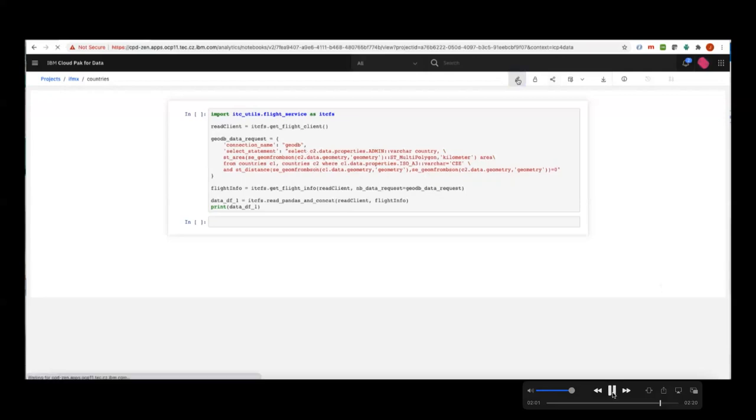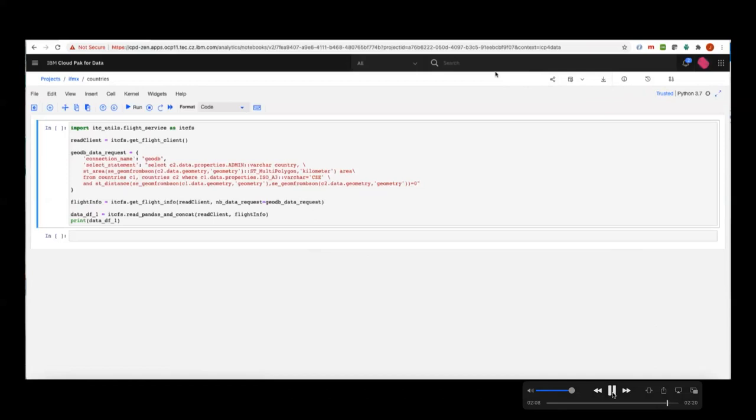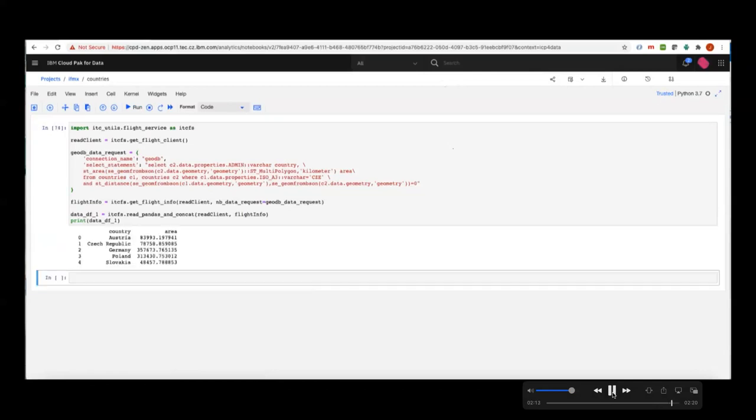So let's go. We will open this notebook, and when we run it, we can see here that we have countries. I retrieved this information from GeoJSON. You can see here that I use the JSON notation to retrieve the names of countries, and I calculated the areas. Areas are in square kilometers.